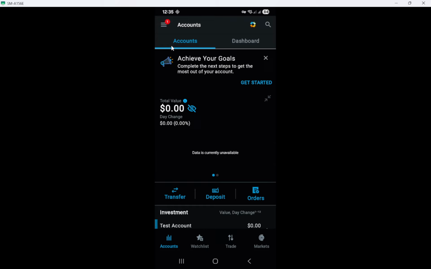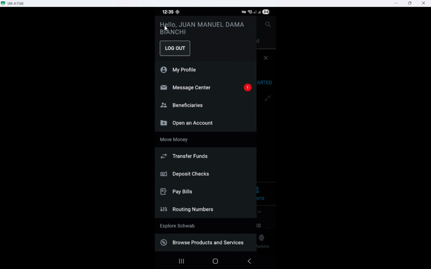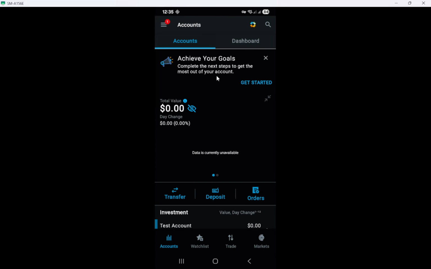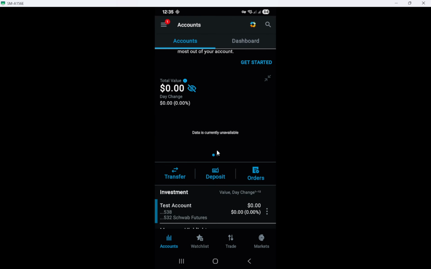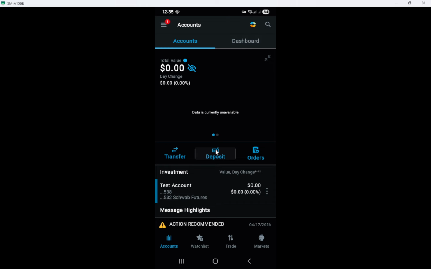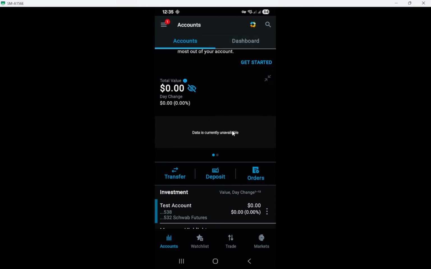That's it. You've opened the Schwab mobile app, signed in with your website credentials, and completed the security check. With that done, you're ready to access your accounts quickly and securely. If you ever switch devices or update your phone, just repeat these same steps to log back in safely.